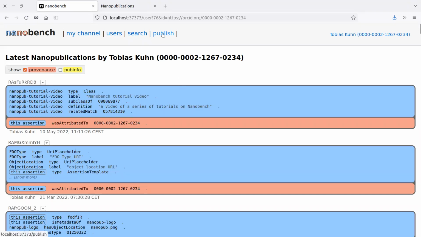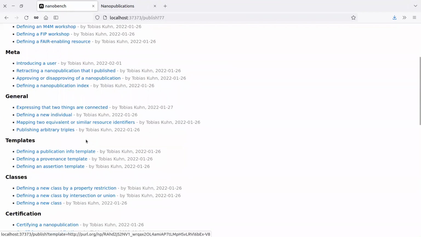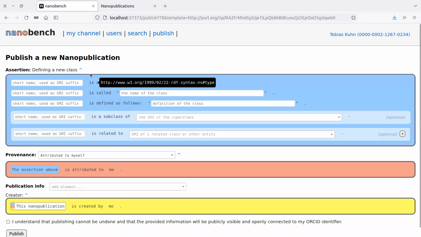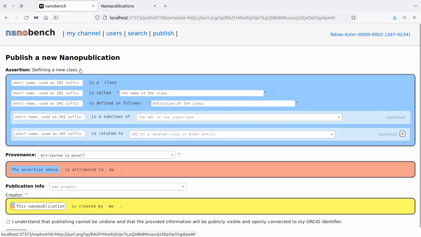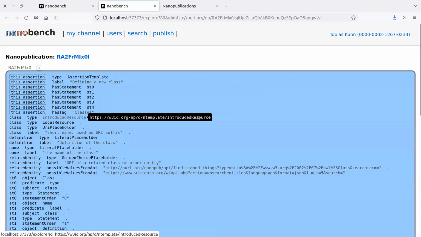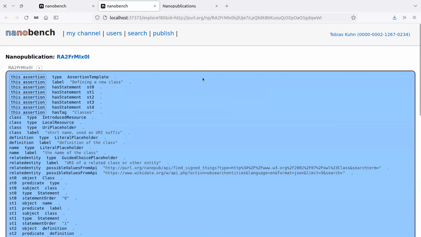One small thing I can mention that will point also to the next video. If you go back to maybe the same one, so defining a new class, right? That was the template. Now the template itself, and I quickly mentioned that, is also a Nanopublication. So you can go here to this upward pointing arrow symbol, and then you see the Nanopublication that describes the template. So it's quite a big one. But this is also just a Nanopublication.